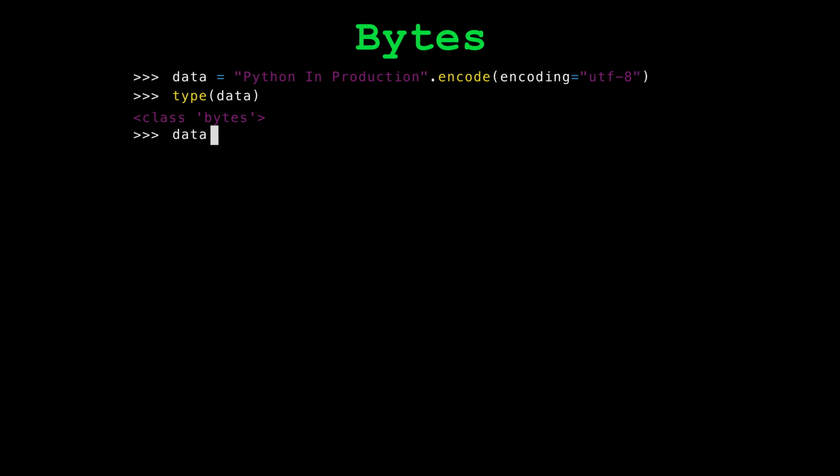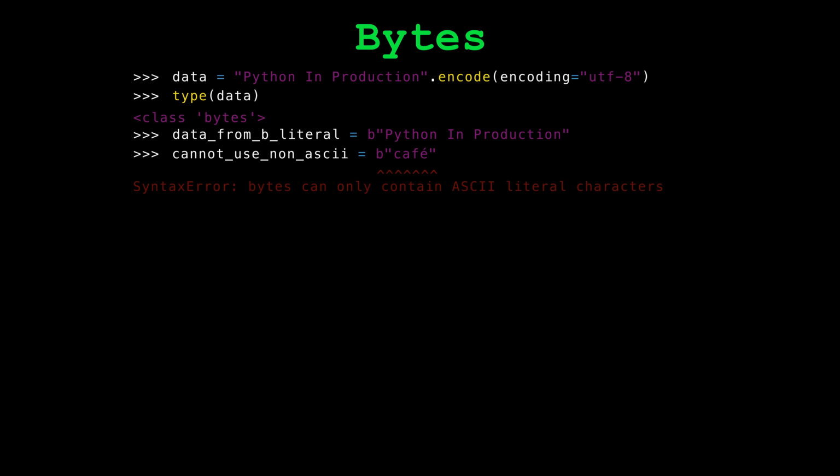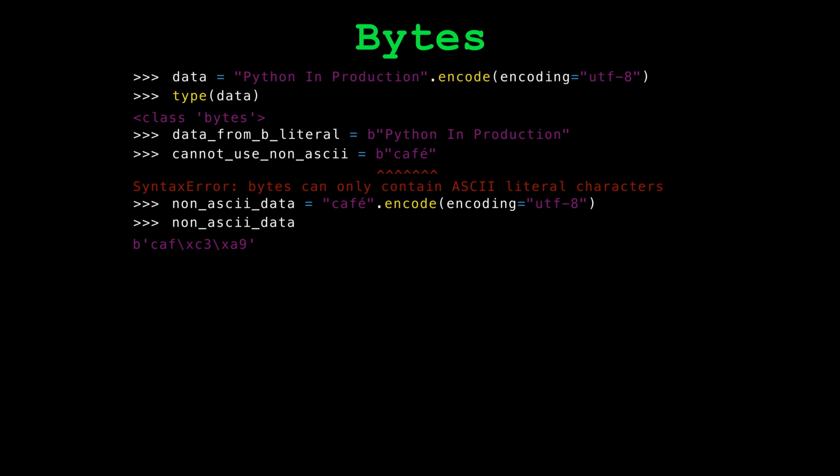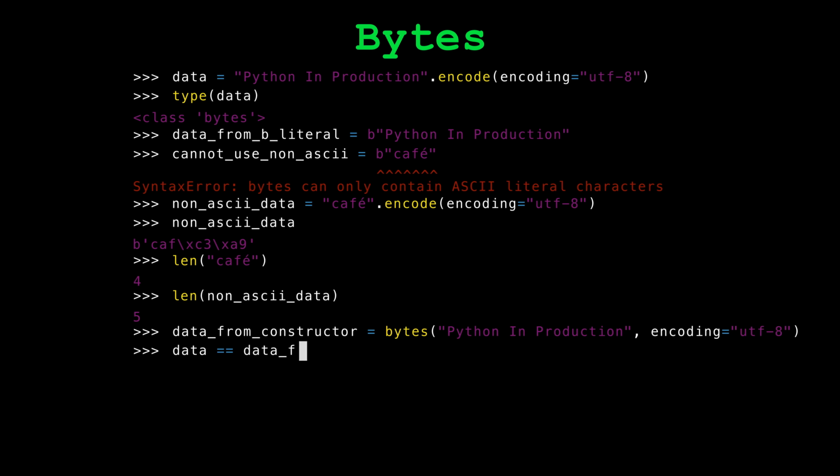You can also write a bytes object directly as a literal using a string with a leading b. Note that a bytes literal can only contain ASCII characters in the source, which are the plain English letters, digits, and common punctuation. For anything else, such as accented letters, emoji, or non-Latin scripts, you must use the encode method or the bytes constructor. The length of a bytes object is the number of bytes, which may differ from the number of characters in the original string if it contains non-ASCII characters. For ASCII text, all three approaches to creating a bytes object produce equal results.